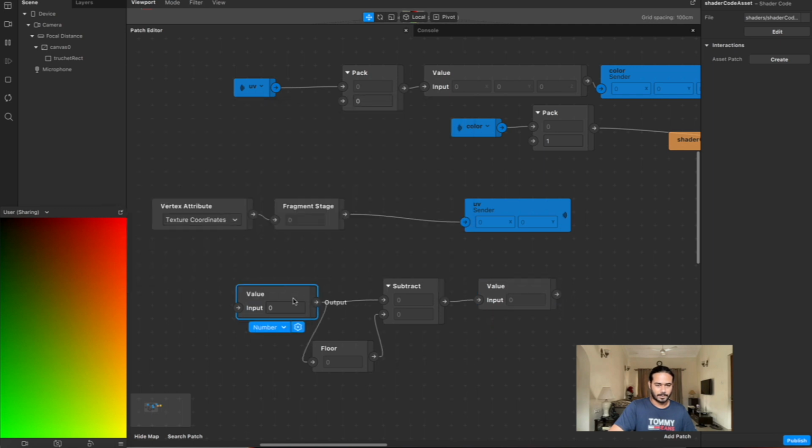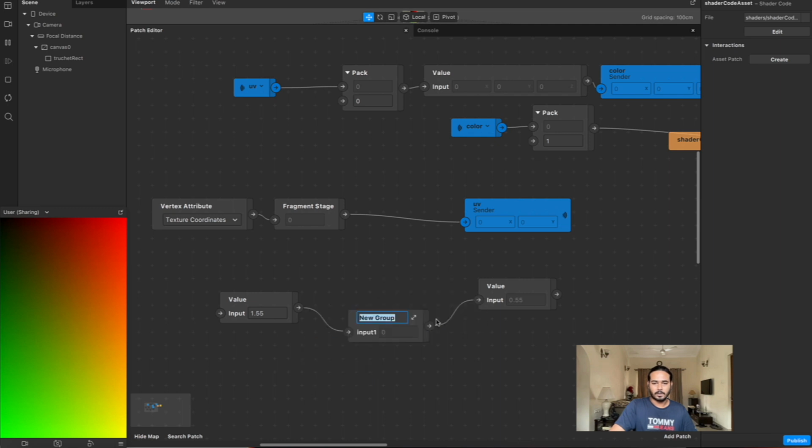So if I have 1.5, this should give me 0.5. This should be my fract. So I can just group it and call it fract because we don't have a fract function. So we will use the fract here. Alright, so I'm going to delete these and take a fract of my UVs.